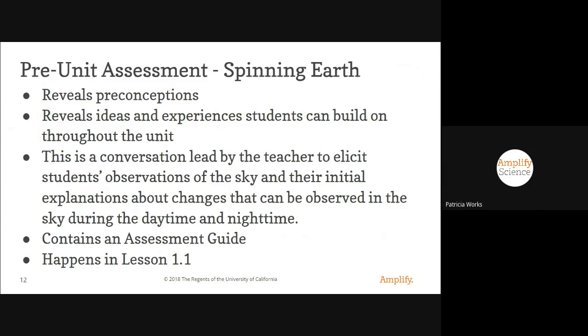So the pre-unit assessment for Spinning Earth will help reveal to you early ideas students have and preconceptions, and then you can use those ideas and experiences to build on throughout the unit. The pre-unit assessment is done through a conversation led by the teacher to elicit their observations of the sky and initial explanations about what they think is causing the changes that they're observing between daytime and nighttime. It contains an assessment guide, and it happens in the very first lesson, lesson 1.1.